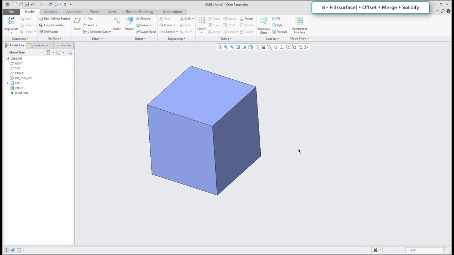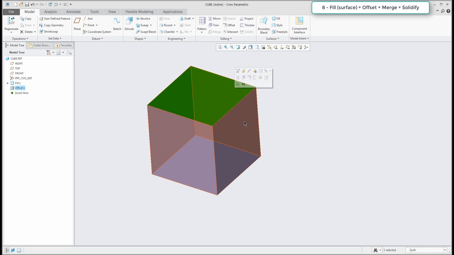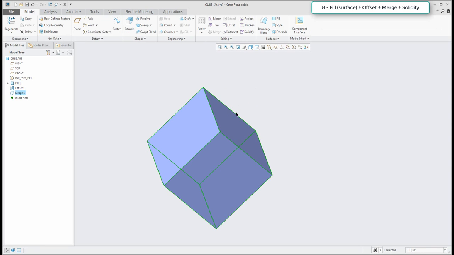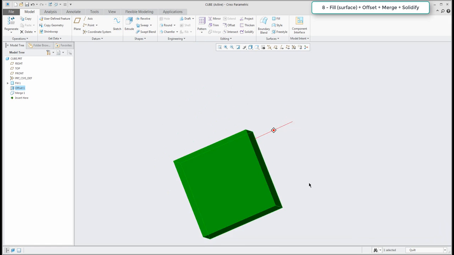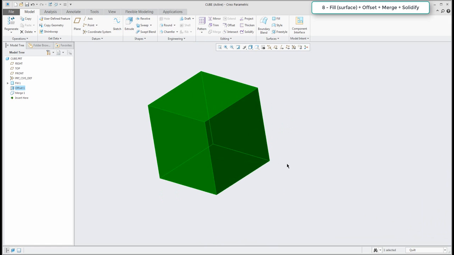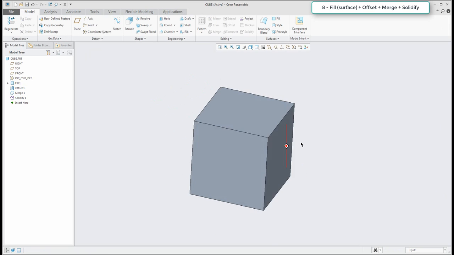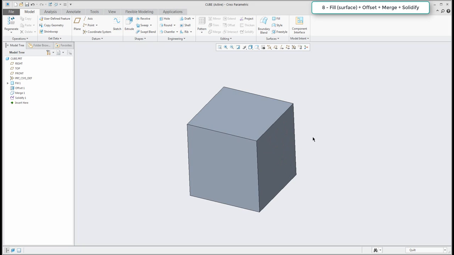And again, what we need to do is create the quilts, and then we have to use the merge feature. And if you have one object, one quilt, you can use the solidify and confirm. And again, you can see that we have really quickly created the cube defined by the offset feature, merge, and solidify.